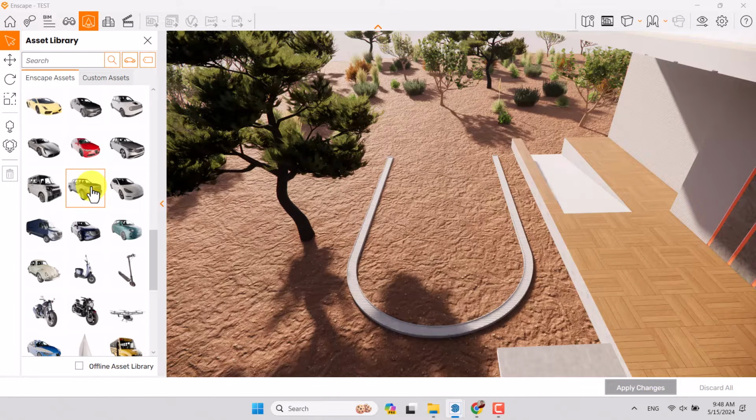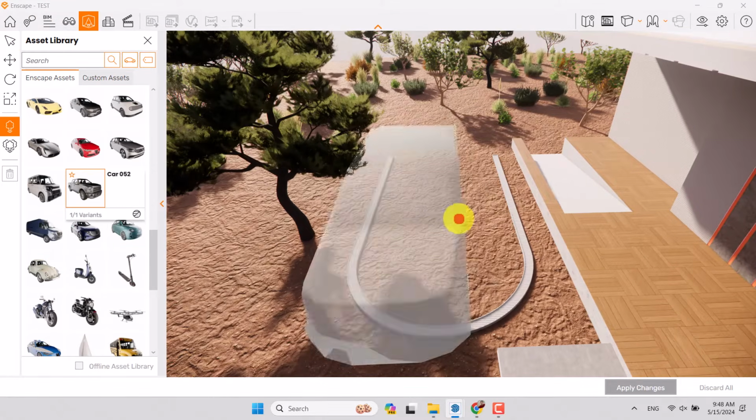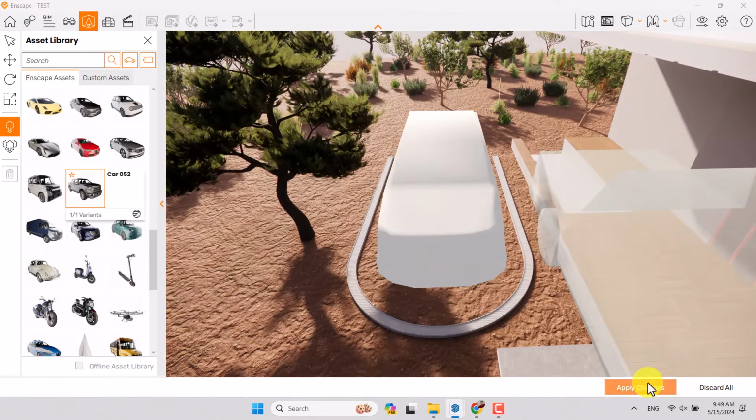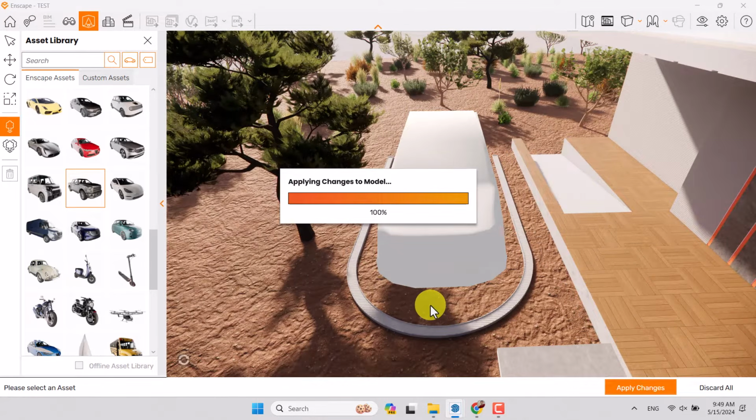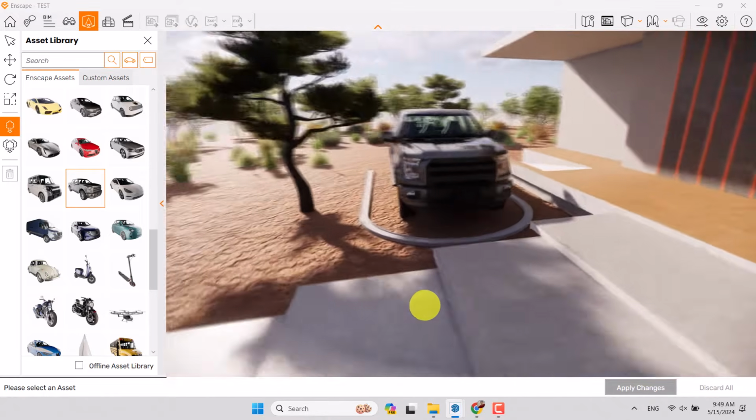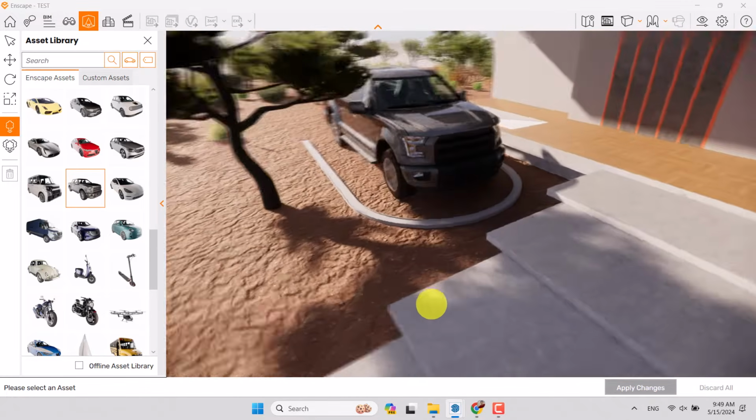And maybe another one like this. I prefer to use this one. It's much better for my rendering. Click on the apply changes. It takes a little bit of time, and this car generated for me like that. It's really incredible. I really like Enscape.